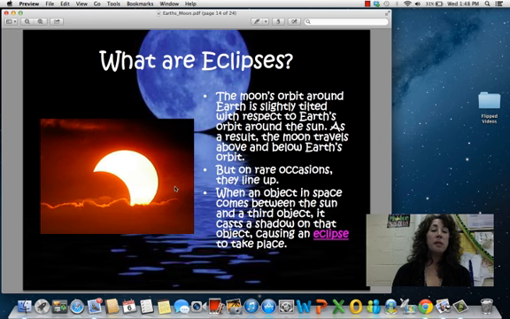Now, because the orbit is slightly tilted, the moon typically travels just above or below Earth's orbit. But there are rare occasions when the sun, the earth, and the moon do line up. And for that reason, shadows are cast, and those are called eclipses.